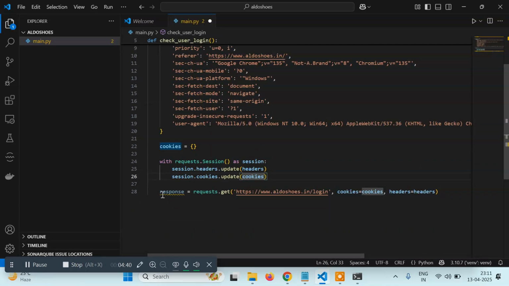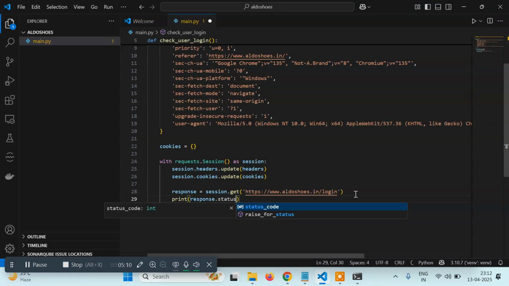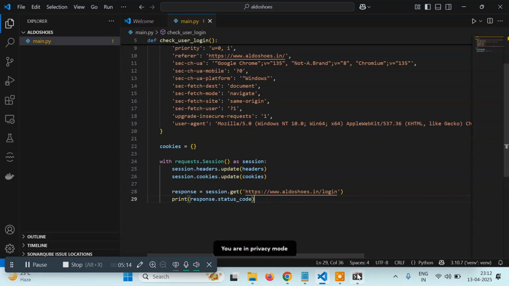Now we are going to move this one, indent it inside the with block. So response equals session.get instead of requests.get. We don't need to pass the headers here since we have already updated them inside the session, so we don't need to pass them again. Let's print response.status_code. Don't ever print response.text, it will just fill your entire CMD.